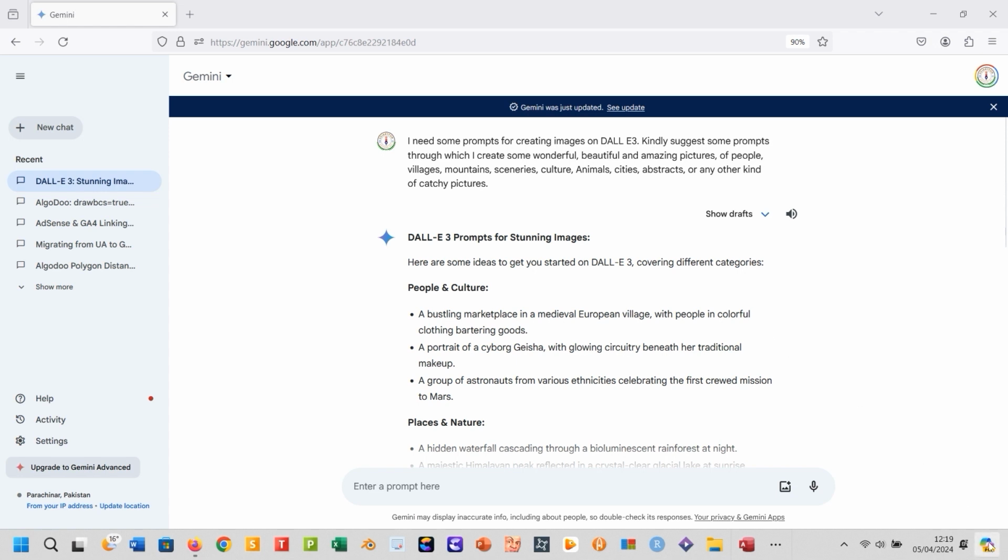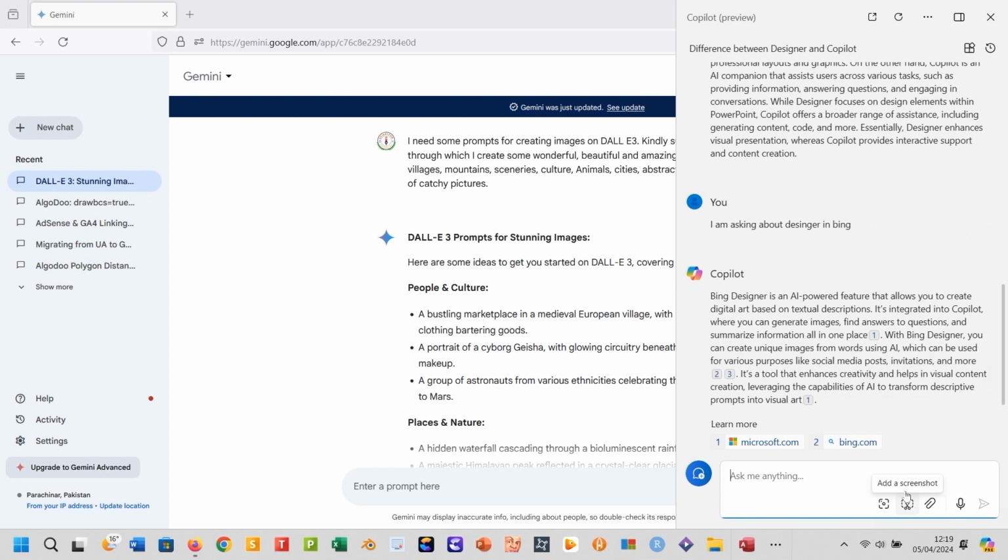Although Copilot can work just like Gemini or ChatGPT, meaning it can write you essays, stories and give you answers to your questions, Copilot has an additional property also, that it can generate images for you. Copilot's old name was Bing. To create images, you can either first use Copilot or Gemini to write you some prompts for image generation, or you can also type your own prompts in the Copilot for image generation.